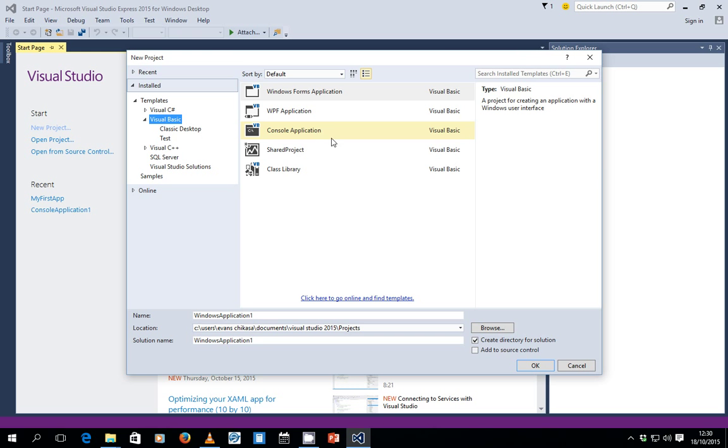So in this case, let's go ahead and select a console application, and then down here, this one shows you the name. So what name do you want to give to this project? Okay, so you need to choose a name.